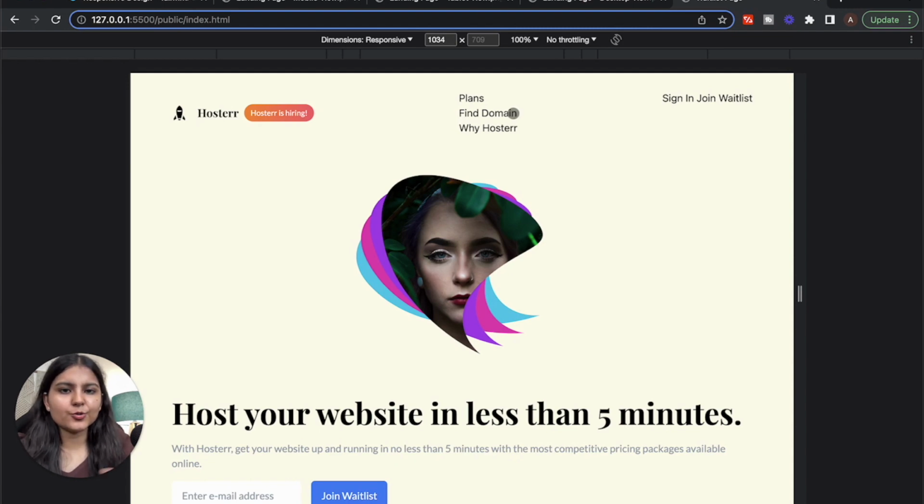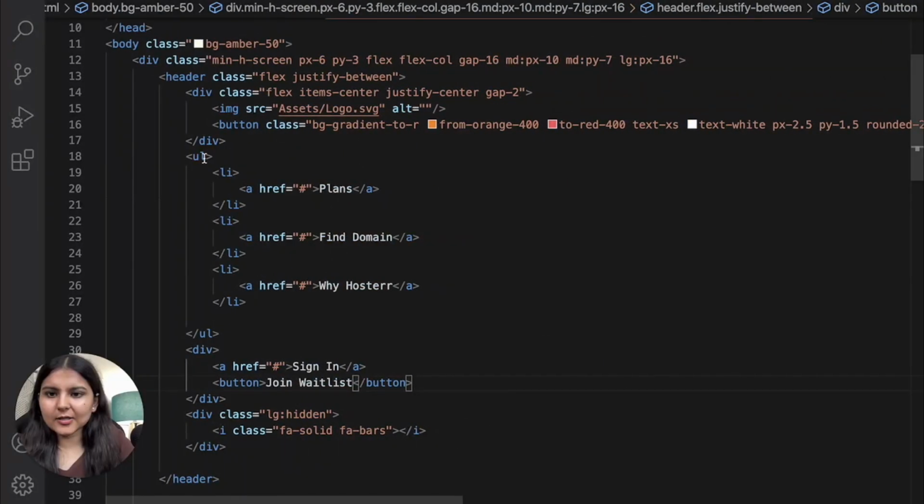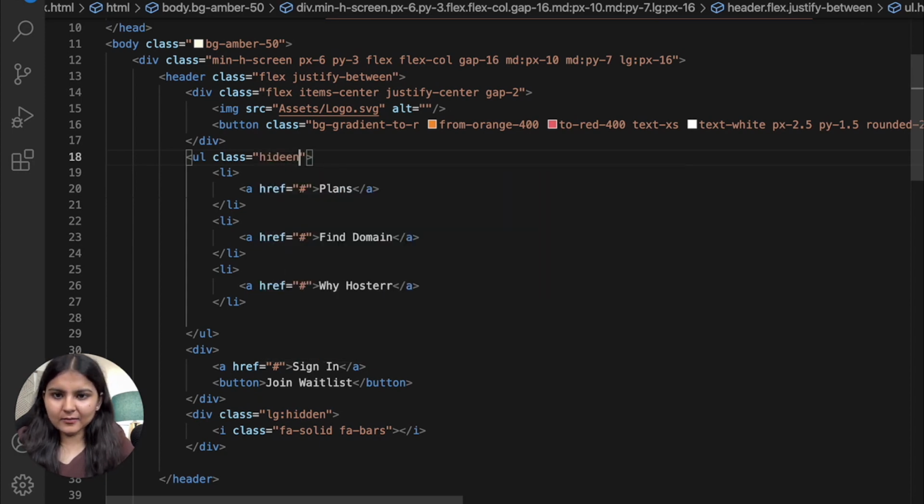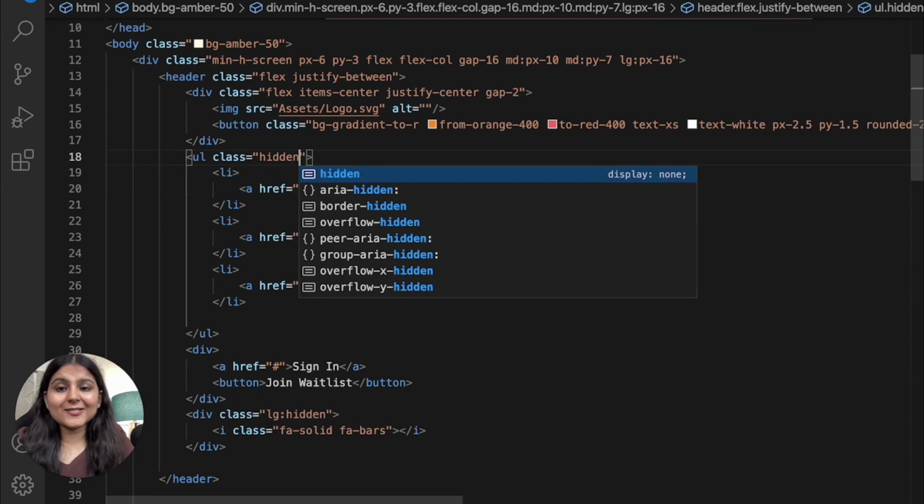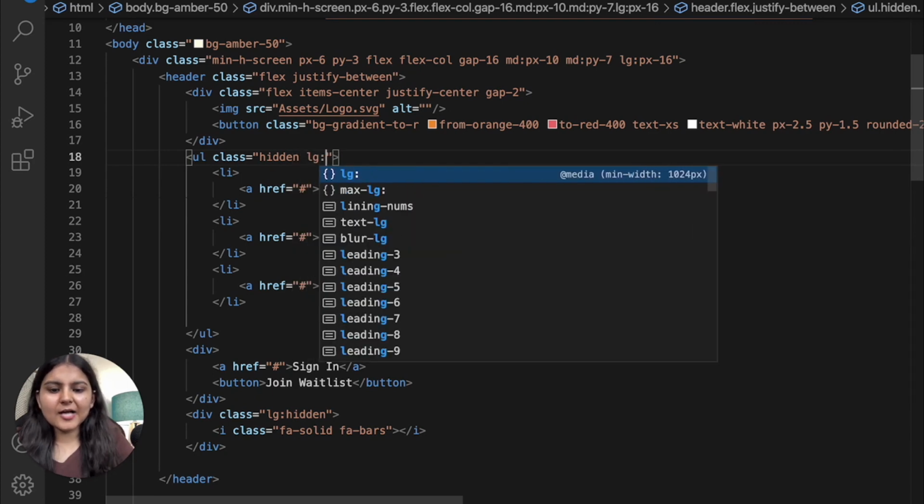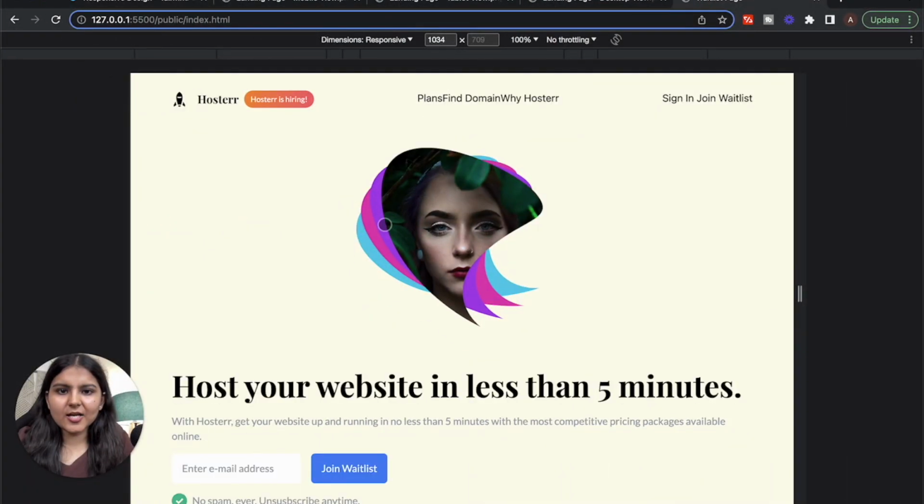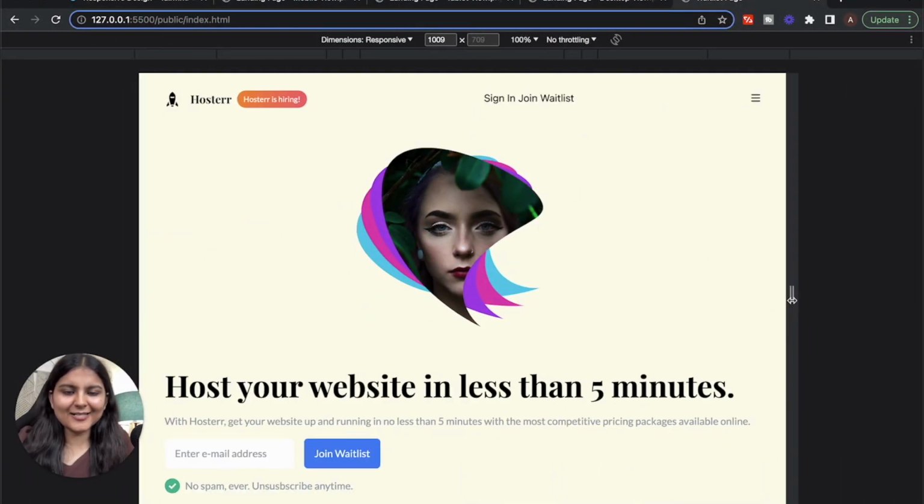So we are again going to use the flex property. Let's work on this unordered list. I'll give it a class of flex, but remember that flex is only given for the large screen, and apart from that, it's going to remain hidden. So I will keep it hidden for the screen smaller than the large screen. And for the large screen, I'm going to give it a property of flex. Save it. Refresh. Yes. And if I'm minimizing it, it's going away.